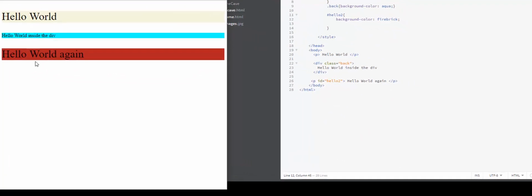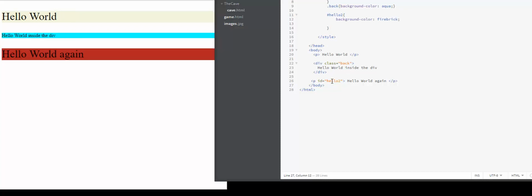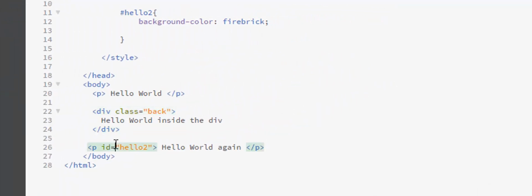And I will refresh here. And as you can see, this turns red, and each one of them has its own color based off of us having accessed them through either a class, an ID, or just accessing the tag itself.